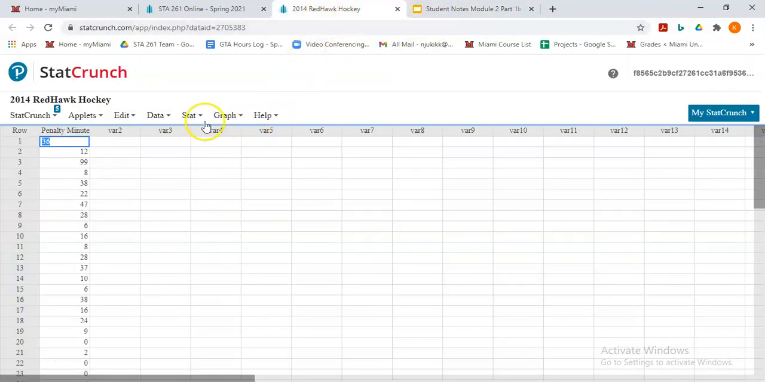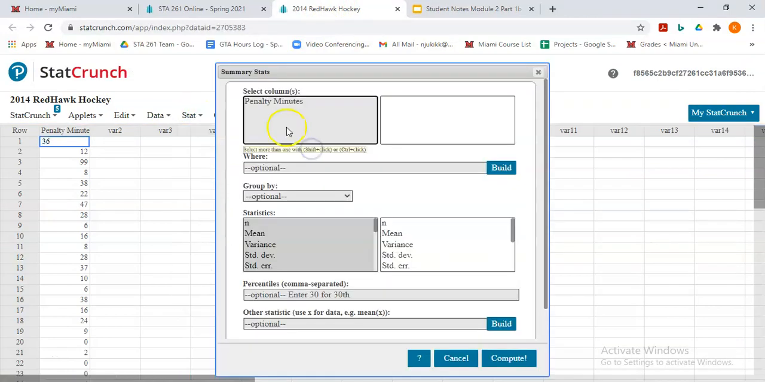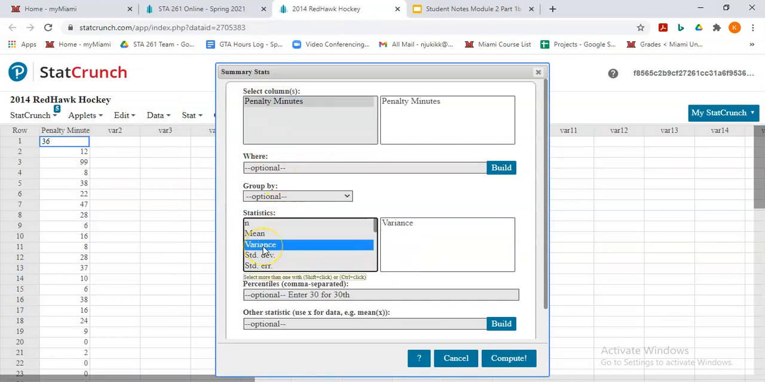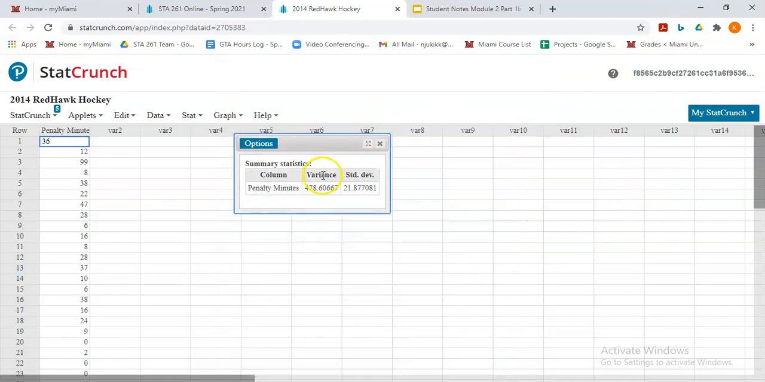Part H requires us to compute the sample variance and sample standard deviation. Again, in StatCrunch, go to Summary Stats, Columns, select your variable of interest, and then select variance and standard deviation, Compute, and that is the sample variance and sample standard deviation.